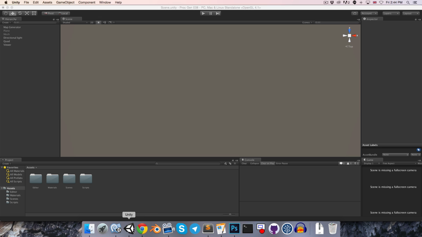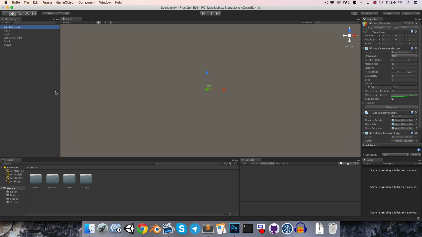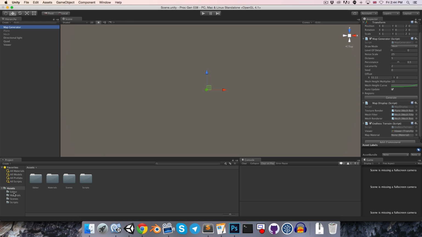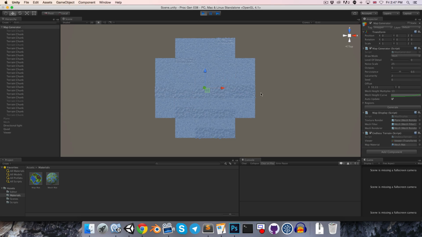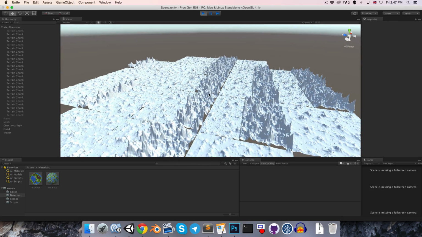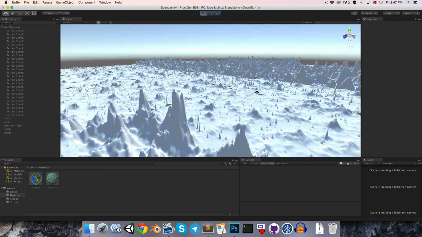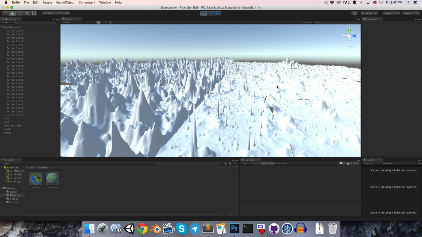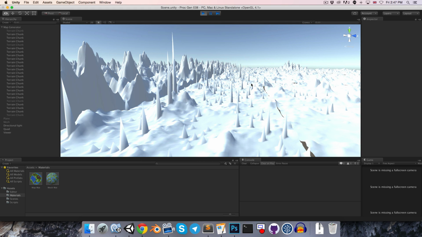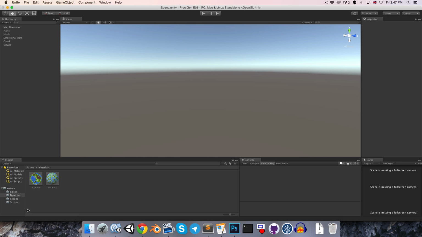Alright, so let's save, go into Unity, and let's just head over to our materials folder and just drag in the mesh material. And okay, let's hit play. Okay, so as you can see, some pretty wild things are happening. Our mesh generator clearly isn't enjoying being threaded, and it's creating these crazy spikes. Thankfully, however, this isn't too hard to fix.